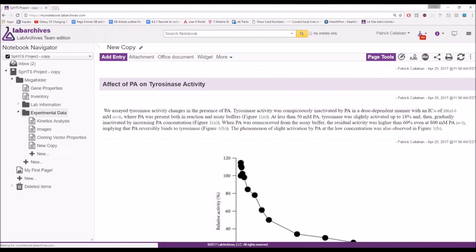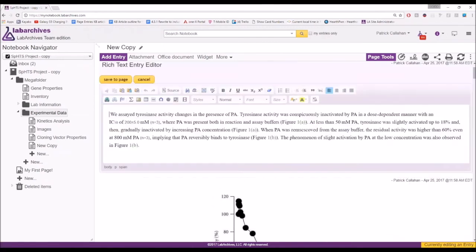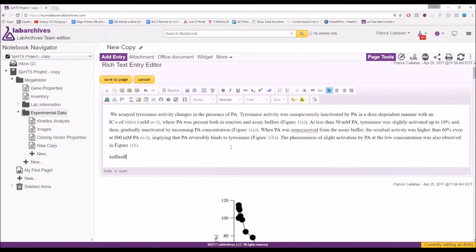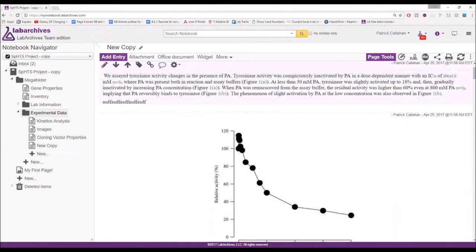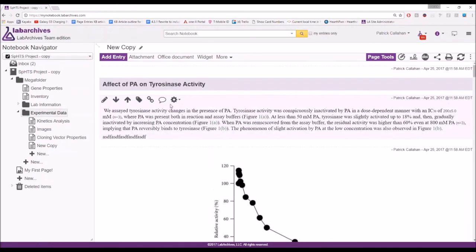And just to prove this to you, I can double-click any rich text entry and just start making arbitrary edits. You can see those are saved. Now, the revisions history for this page will reflect that this page is a copy and that the original is still signed. So just be aware of that whenever you're working with signed pages.